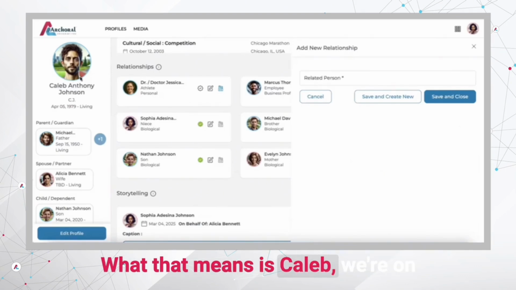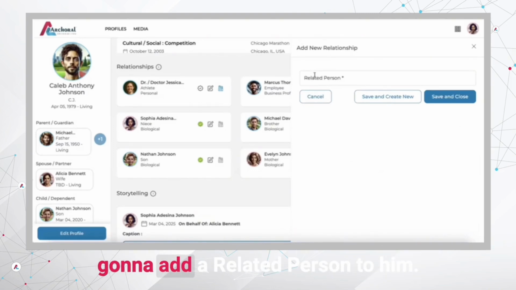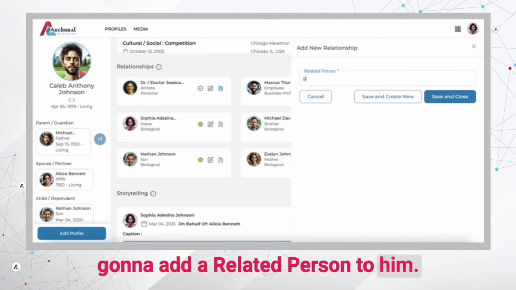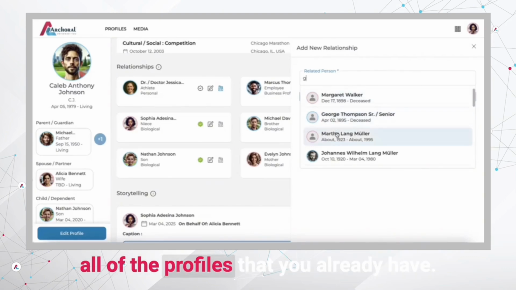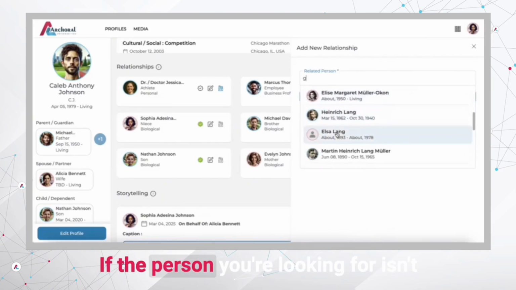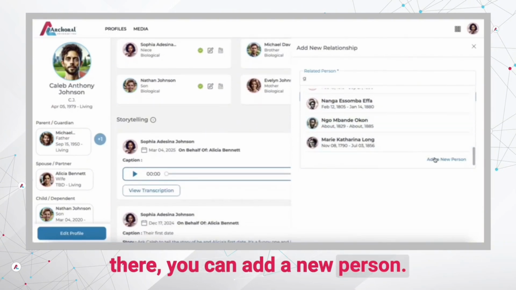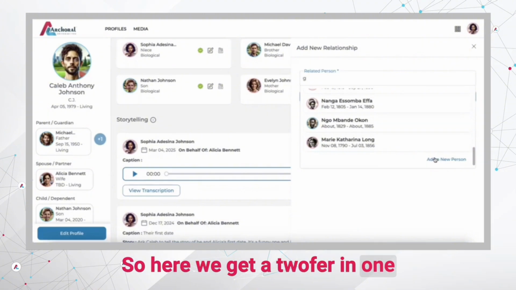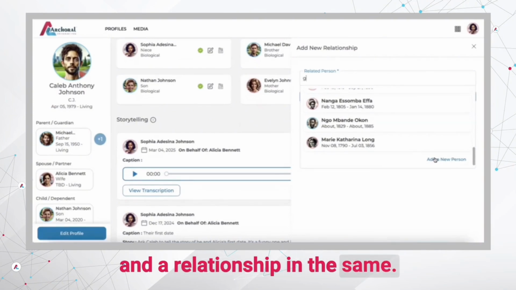So when we add a relationship, we're going to add a related person. What that means is Caleb, we're on his profile, so he's our focus. And we're going to add a related person to him. So you start typing and it goes through all of the profiles that you already have. If the person you're looking for isn't there, you can add a new person. So here we get a twofer in one shot. We can create a profile and a relationship in the same entry flow.